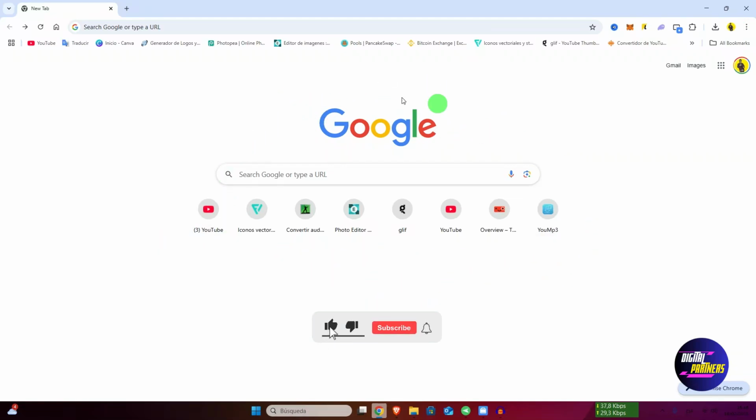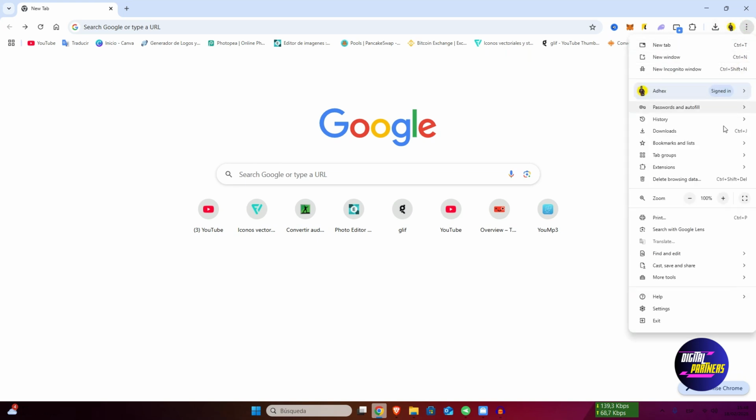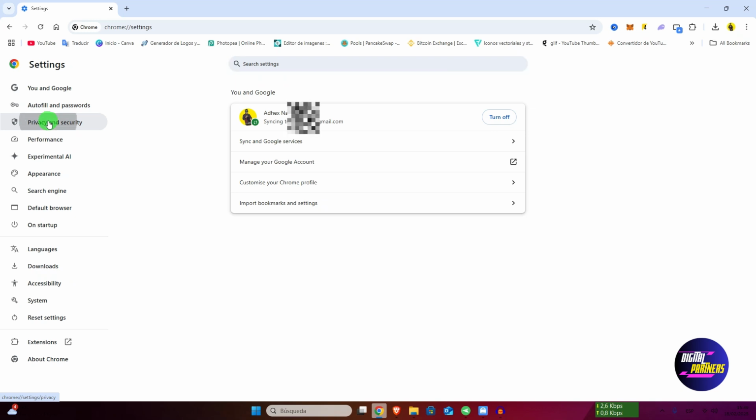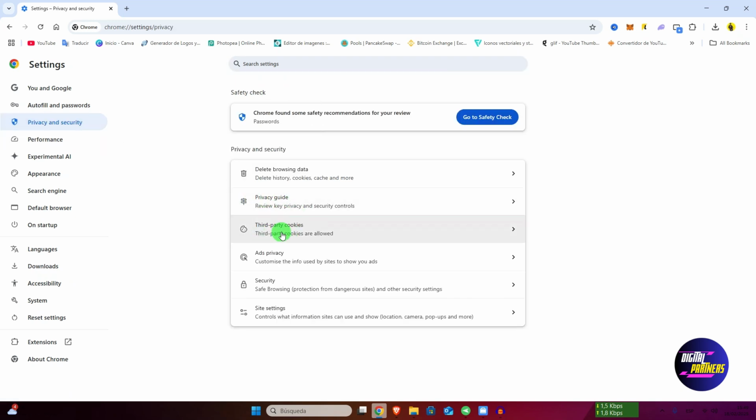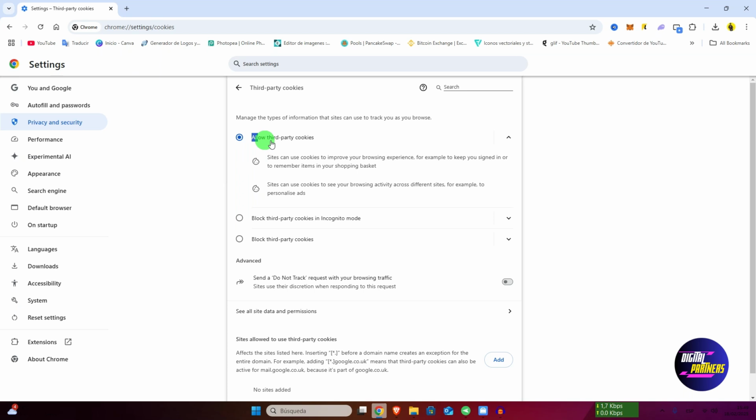In today's video, we are going to show you how to enable cookies in Google Chrome on your laptop or PC. Let's get started. First, open Google Chrome on your computer. Click on the three vertical dots in the top right corner to open the menu, then select Settings. On the left panel, click on Privacy and Security, and then select Third-Party Cookies.